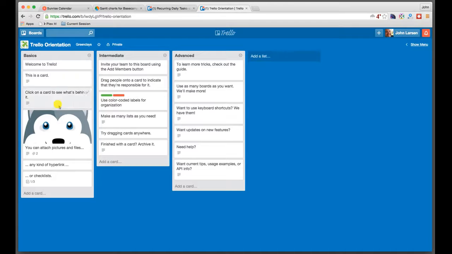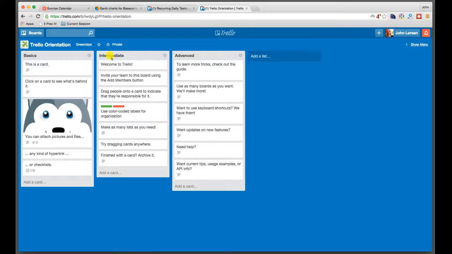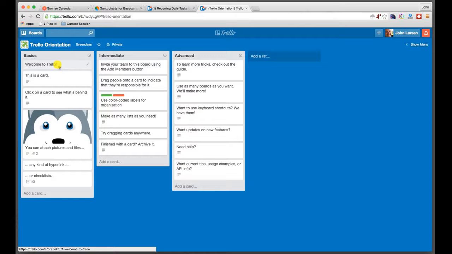And what's really cool is that this whole thing is all drag and drop. So for example, this welcome to Trello. If I wanted to, I could move this, just drag and drop right over to this intermediate card here. So that's really pretty powerful.